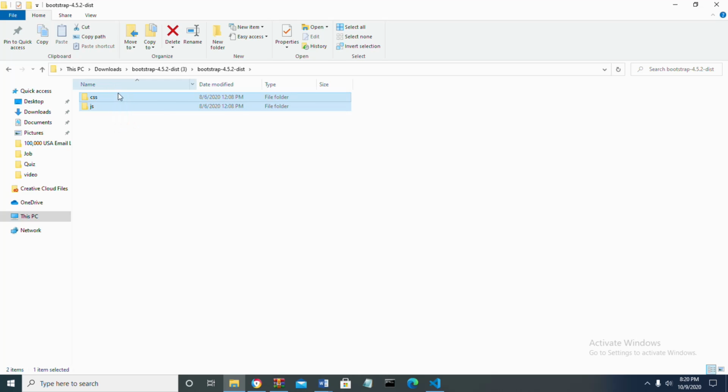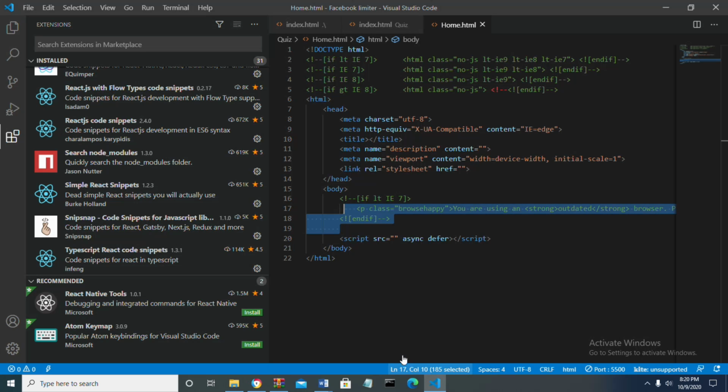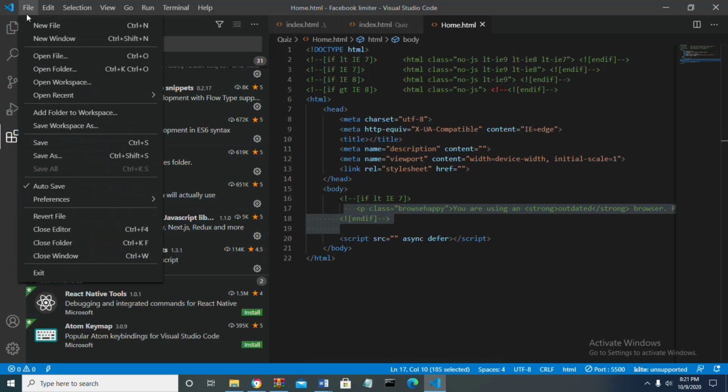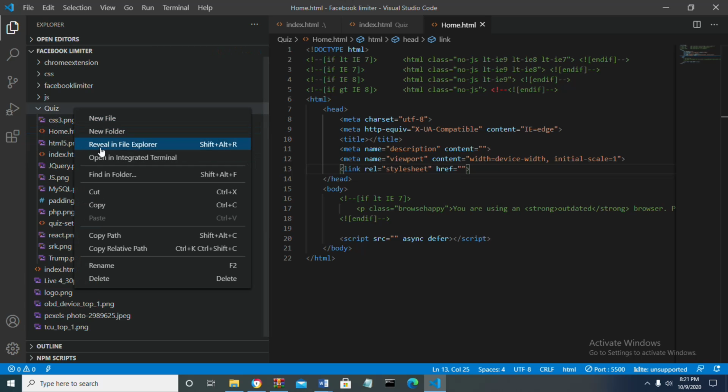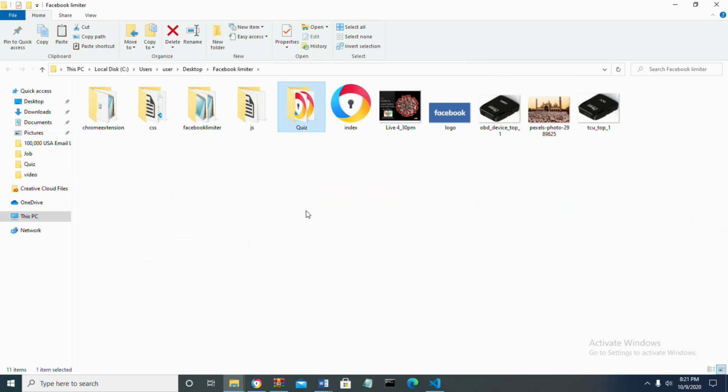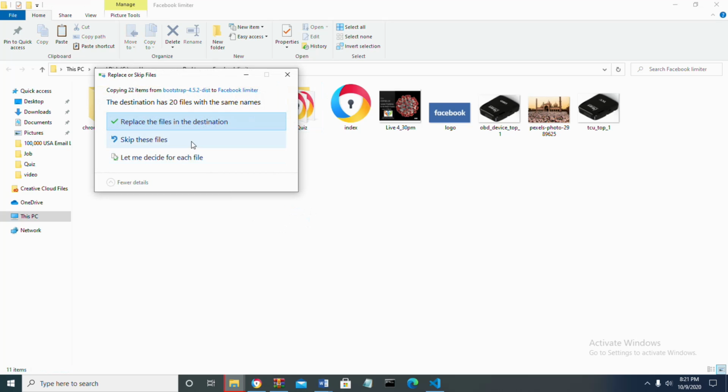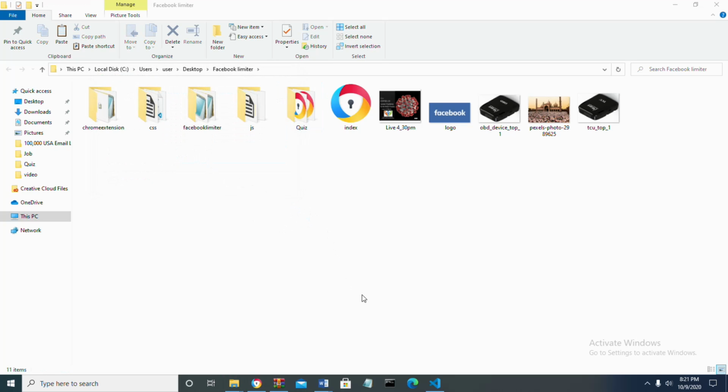So we're gonna copy this. We're gonna paste it into our folder. Paste it, hold on. We're gonna go reveal in File Explorer. I'll paste it here. I already did that, but you place those files.